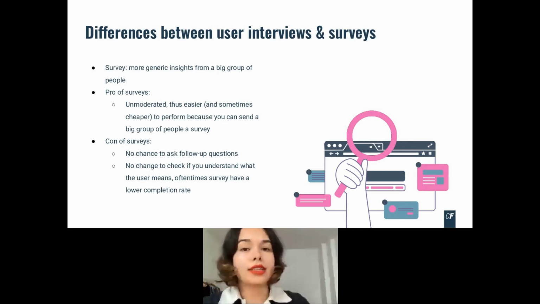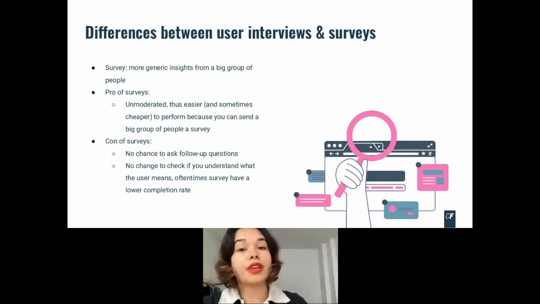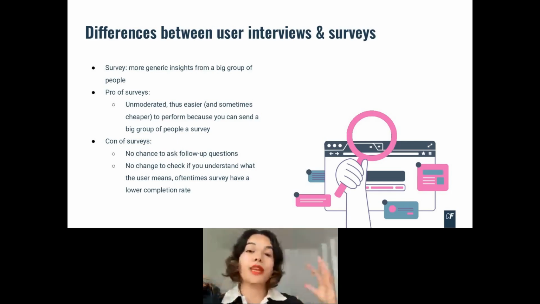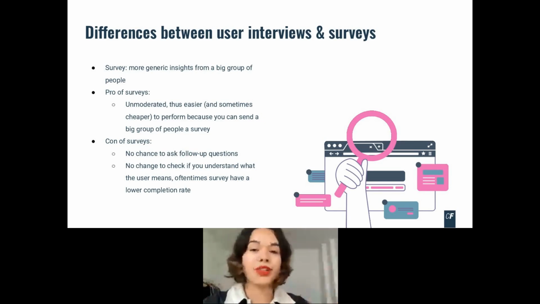Now, I already talked a bit about what the differences are between user interviews and surveys, but to summarize them once again, a survey is a more generic insight from a big group of people. You're getting statistics like 60% of people like a red button, or 75% think this and that.